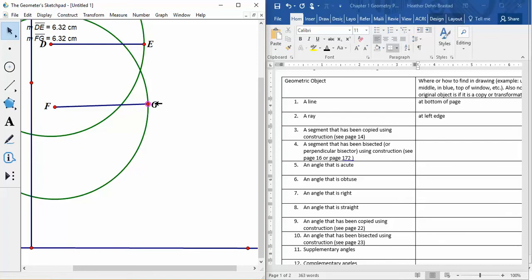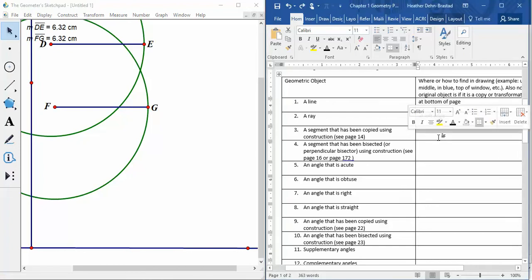So it doesn't have to be parallel to the other one in order to be copied, but for my purposes it looks kind of neat, so I'm going to do that. So on my table over here, I'm going to write that FG was copied from DE. Since I labeled them anyway, that's a nice way to say how you got that.